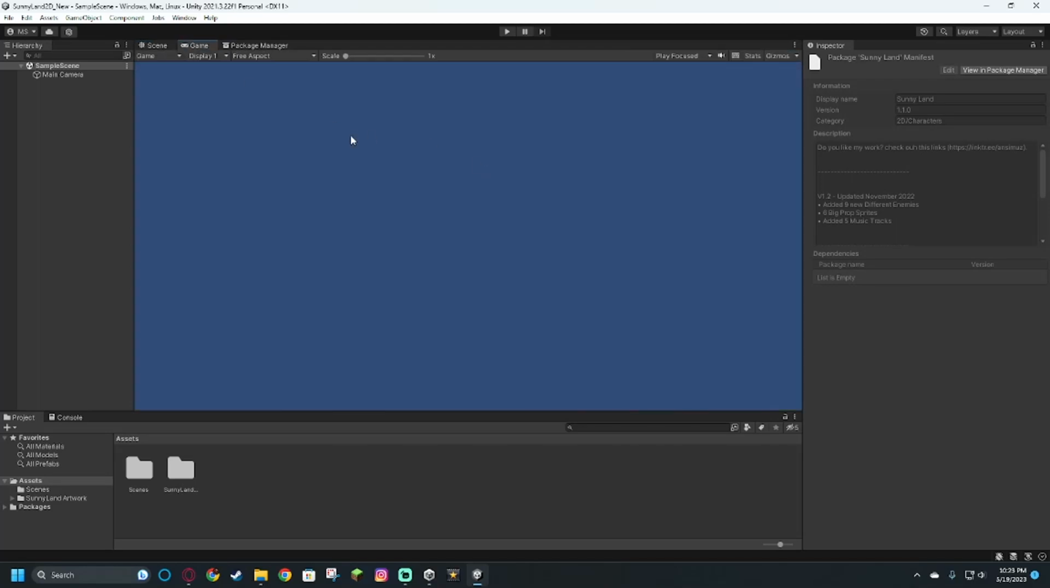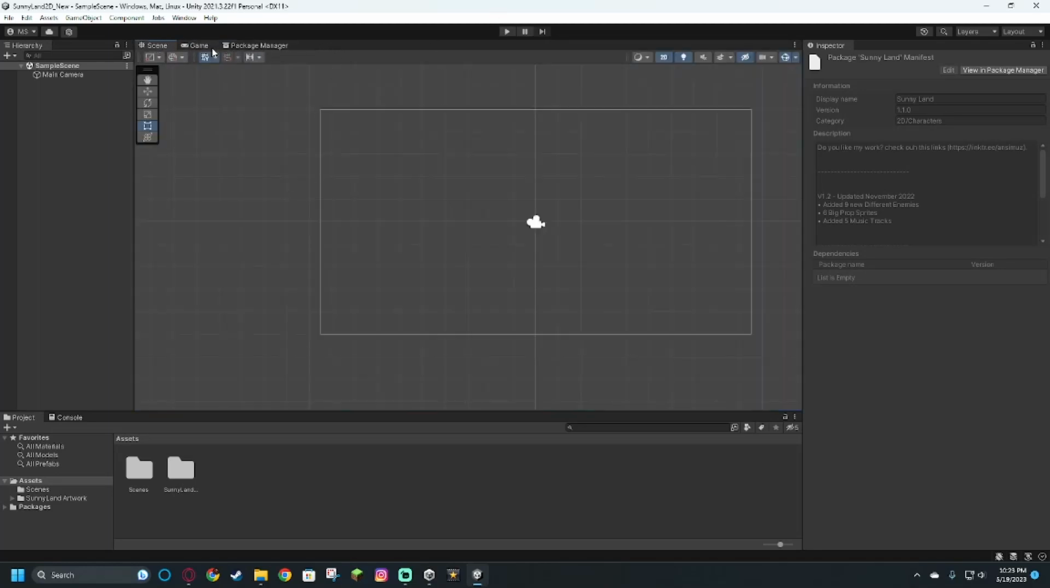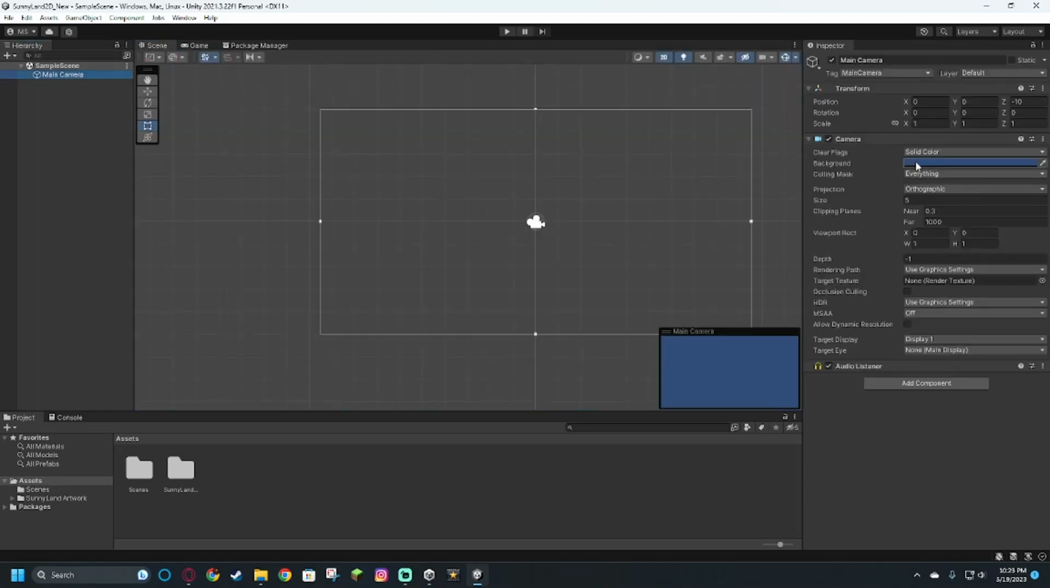Oh yeah, so this game view is where it'll load up how you see the game whenever you click play here, but I don't have anything loaded, so it'll just be plain blue, which you can change the color of by going onto the camera, but by default it's blue for some reason.